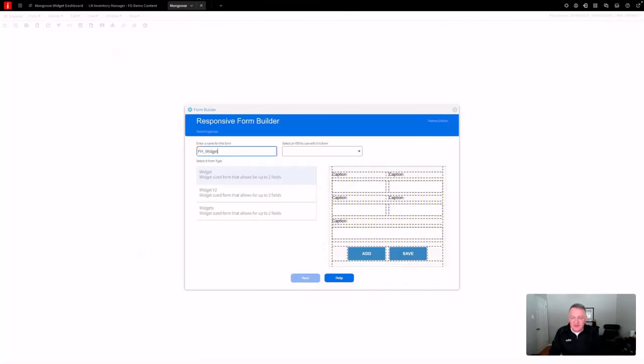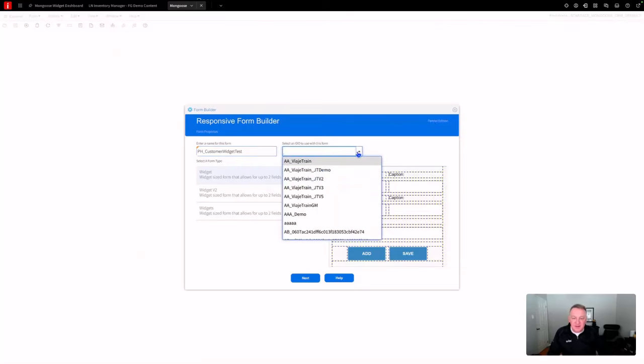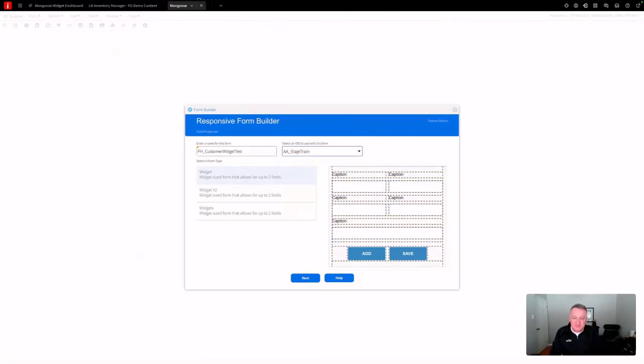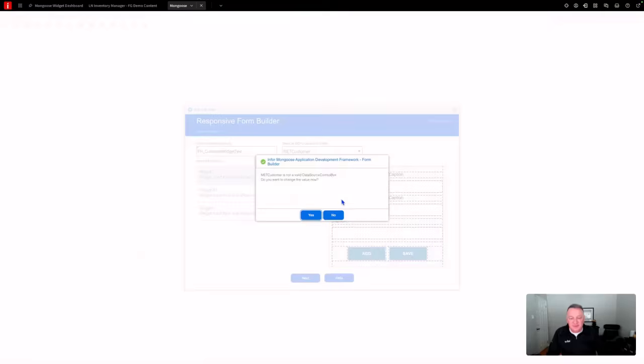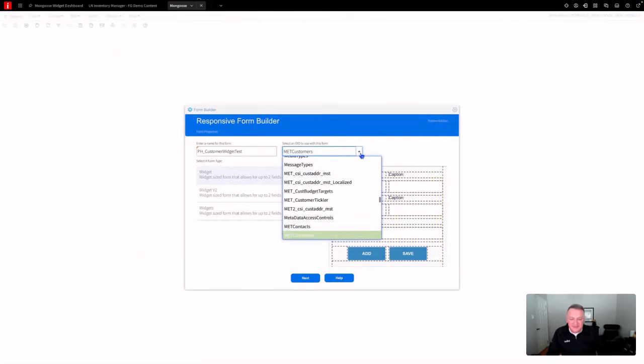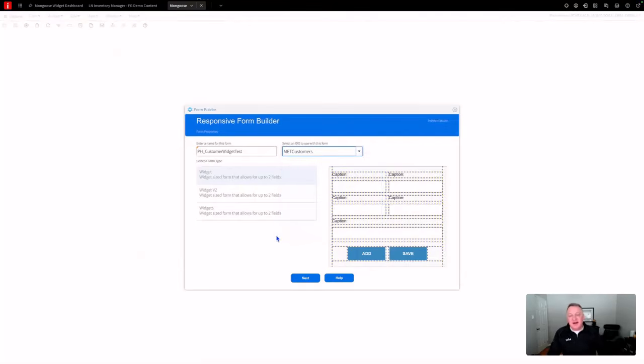So this is going to be PH. Let's see. This is going to be, let's say, a customer widget test, and we're just going to copy that because we'll want to see that later. And okay, so that's the name of the form. I'm going to go in here and I'm looking for MET customers. Well, of course, it's not going to give me MET customers. So this is an IDO. Remember, I talked about that earlier. There it is, MET customers.